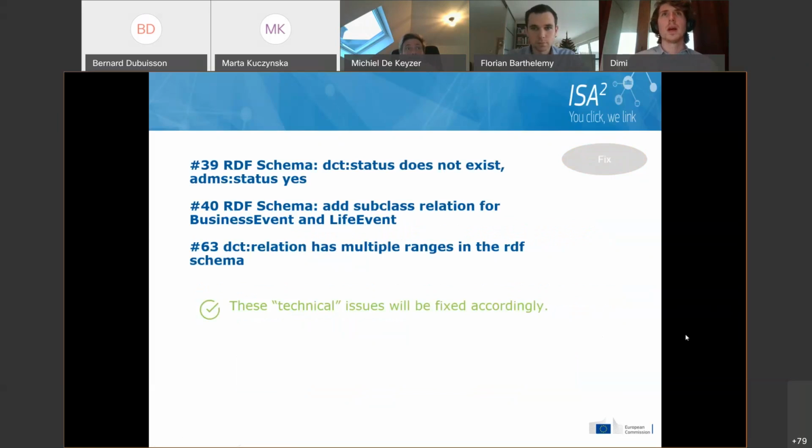Then we have a few technical issues. They are really non-issues actually. A few mistakes in the Turtle file, for example, where we use DCT status, which does not exist, which should be ADMS status. The subclass relationship is missing for business event and live event, and a DCT relation has multiple ranges in the RDF schema. These are not really semantic issues, just very quick technical fixes that will be made, but just to inform you all that we're doing this as well.